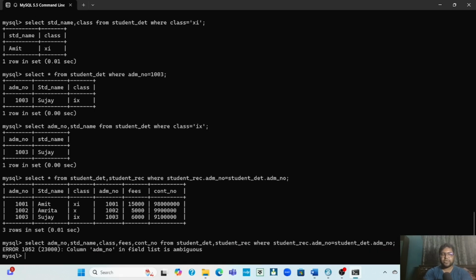You will see that it is showing an error. Why is it showing an error? The column admission number in the field list is ambiguous. It means we have admission number here also and here also. That is the purpose we use the dot operator. Here we have used student record dot admission number, and we said that both are the same. So here also, if you want to show only one admission number instead of both, you have to say which table's admission number you are going to show.